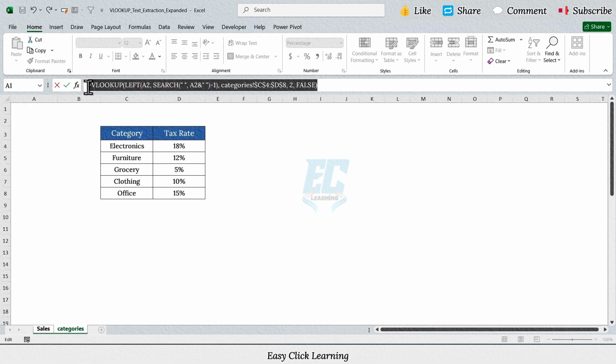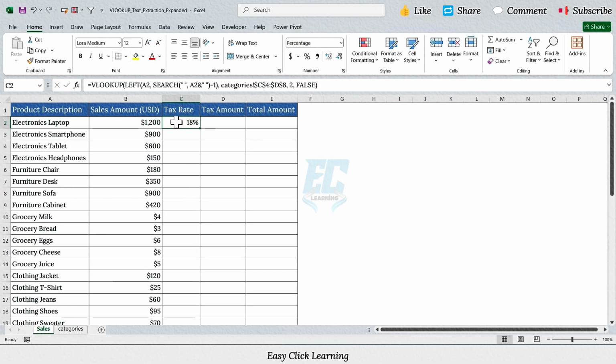Your full formula should look like this. Press enter, and you'll immediately see the correct tax rate returned. Now simply copy the formula down the column to apply it to the rest of your data.